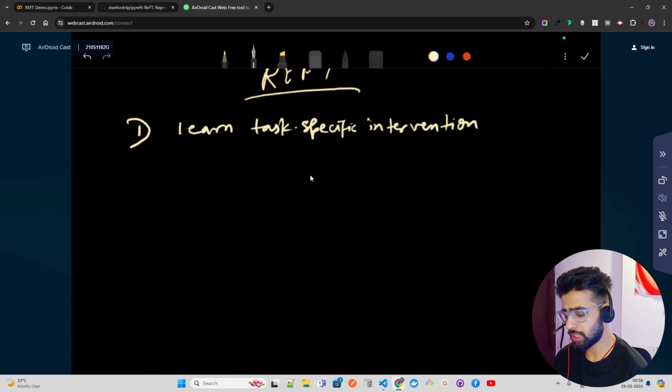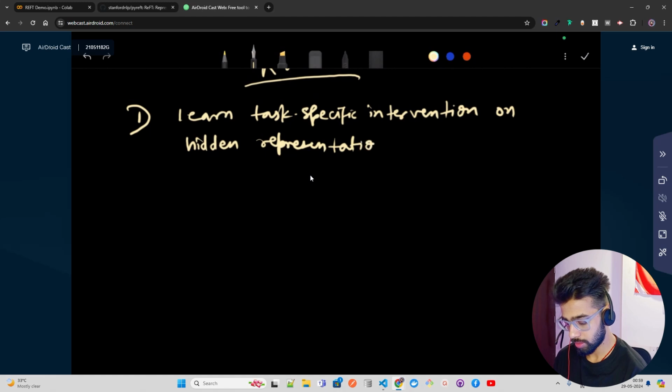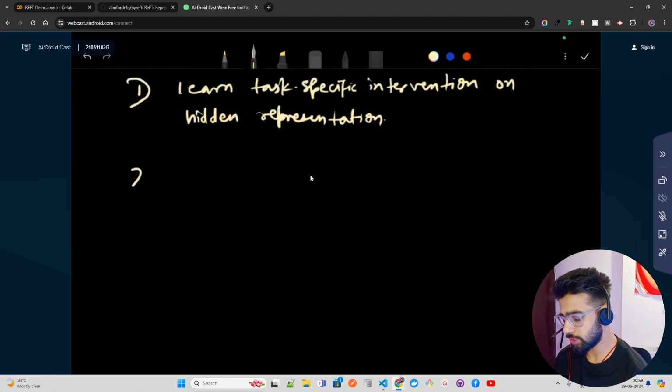Learn task specific intervention on hidden representation. That's what it does, by the way. That's the first thing. The second thing is about LoReFT, and of course we're going to talk about it.